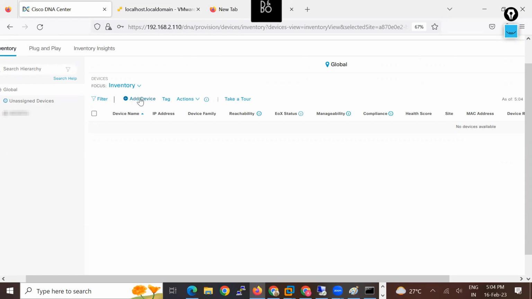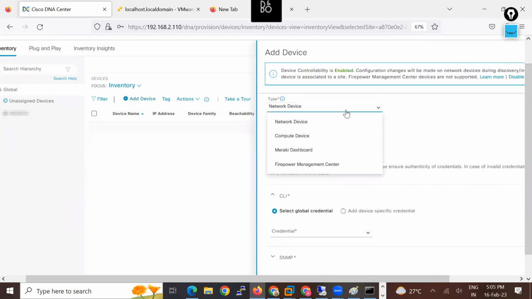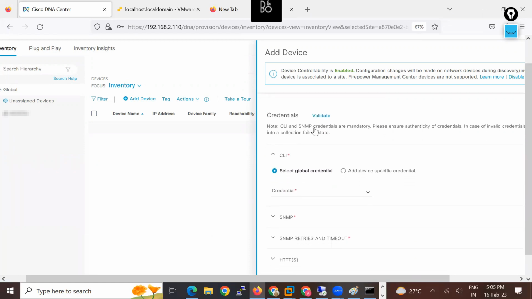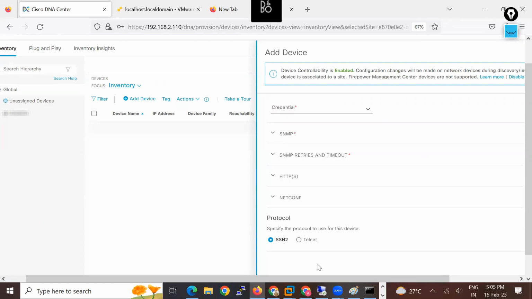Add device. So see, when you say add device, first it is asking you network device. Yes, this is a network device. IP address 172.16.1.1. Now it is asking you the credential for CLI. Under here you can see CLI access. You want to give preference to SSH or telnet. So we have chosen SSH.